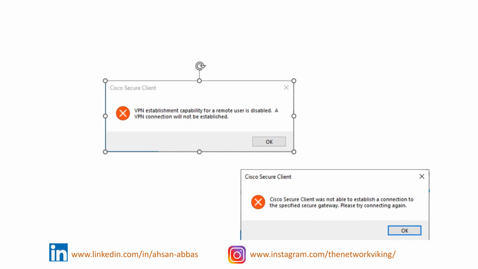And this is actually what's really causing the problem. VPN establishment capability for a remote user is disabled. A VPN connection will not be established. So all we need to do is make sure that the capability for a remote user to establish a VPN connection is enabled. And how do we do that?